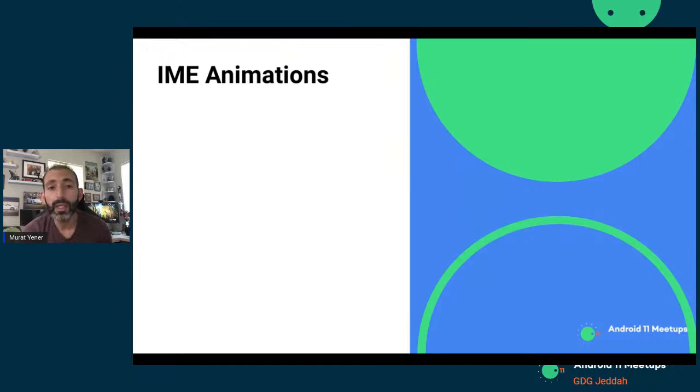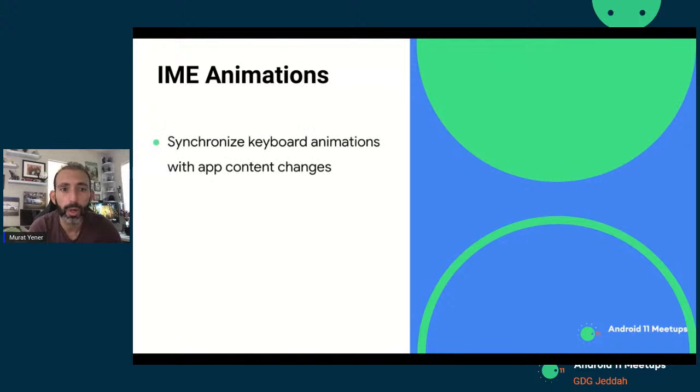Let's switch to IME animations. Actually, the main reason we had the updates to the WindowInsets API was to enable IME animations. Now that we can get the info on the IME, we can make better IME animation experiences for our users.